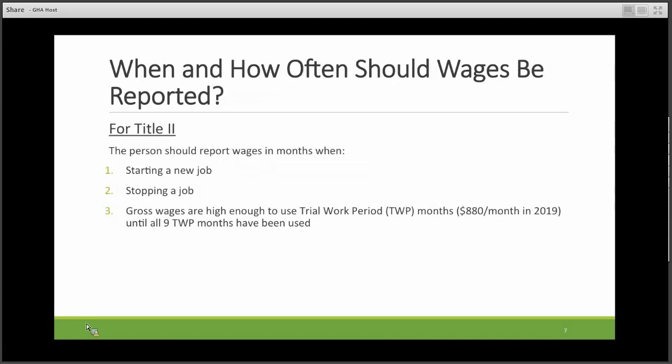So when and how often should wages be reported? Let's start with Social Security Title II disability benefits. A person should always report wages in months when they start or stop a job. Now, if they have not used up all of their 9 trial work period months, they should also report gross wages that would be high enough to use trial work period months. That would be at gross wages of at least $880 a month in 2019, until they've used up all 9 of their trial work period months.